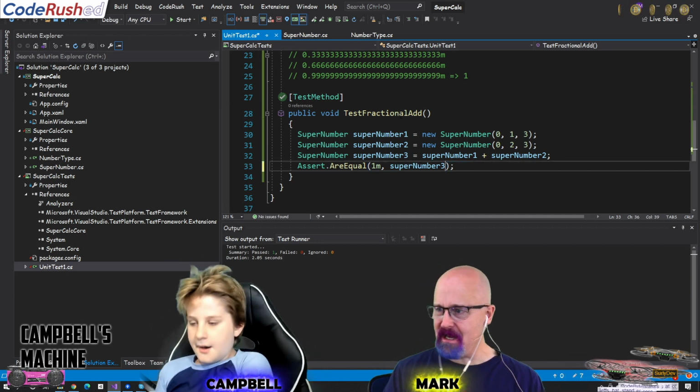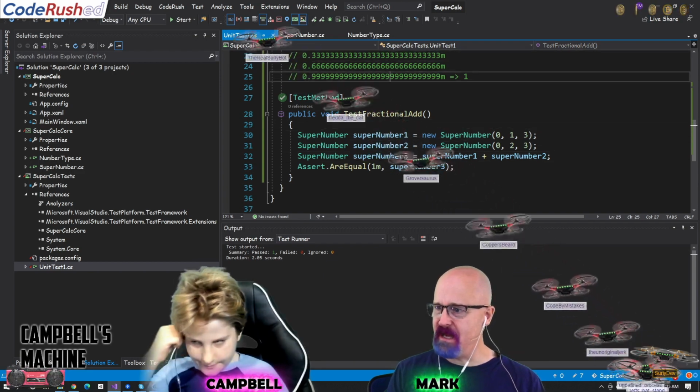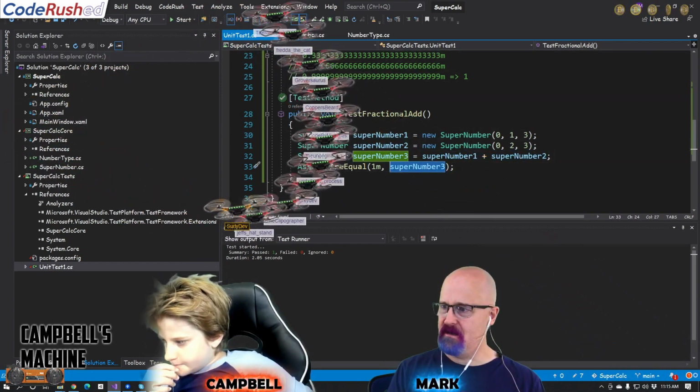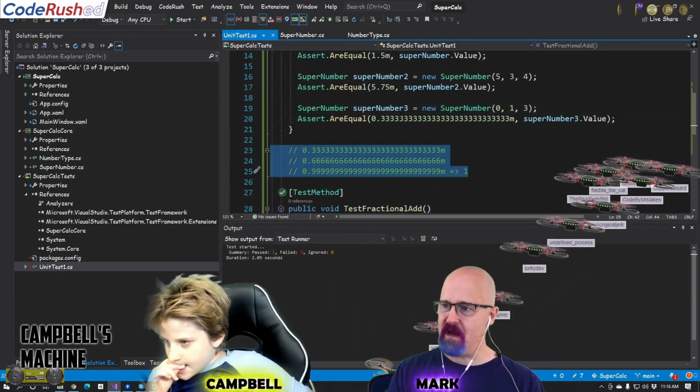So now that we've done that, look at what that does in our unit test. We can get rid of that and now treat SuperNumber as a real number. Does that make sense? So now I can add SuperNumbers together, and I can see what their values are. This is awesome, by the way. I love that it rounded to a 1.